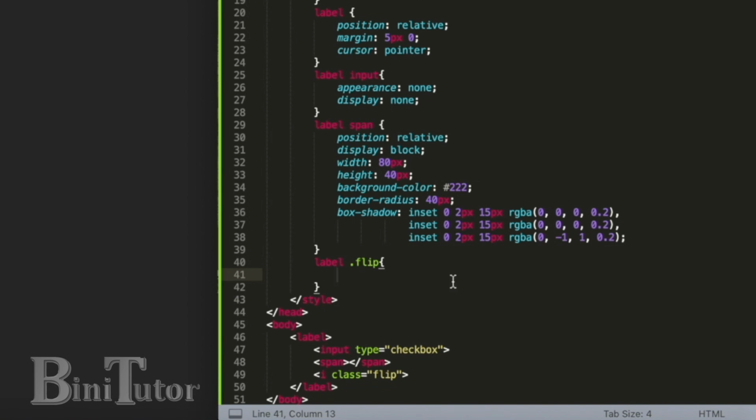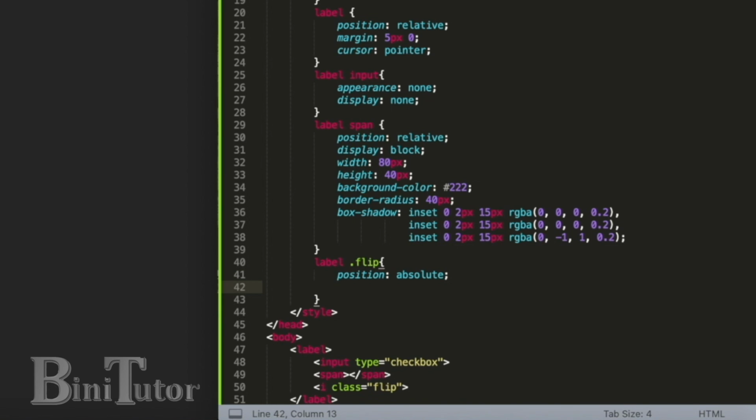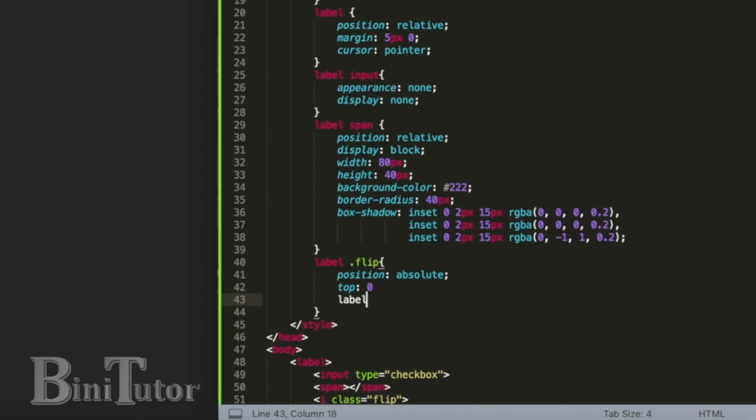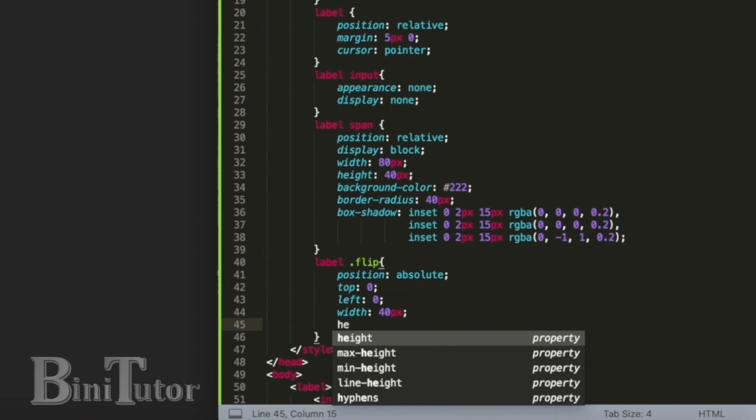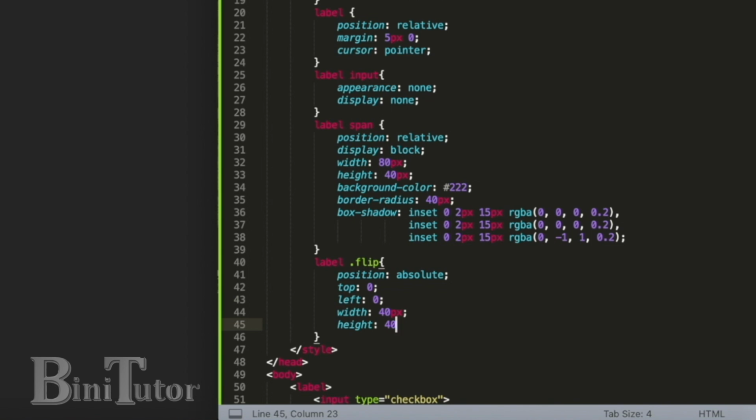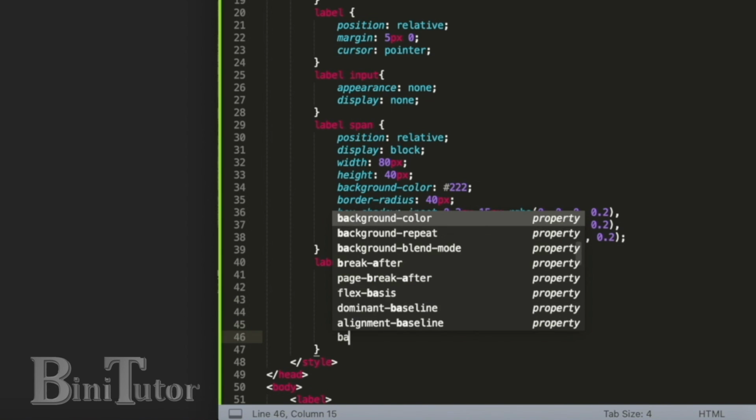So let's give it a position of absolute, and top 0, left 0, sorry, don't forget your semicolons, and the width 40 pixels, height another 40 pixels, and let's go with the background.